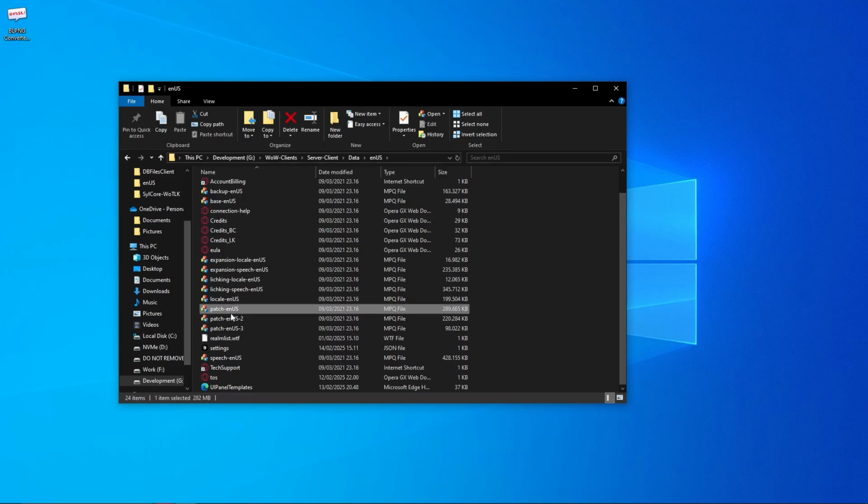So the patch files are basically for each of the expansions. This is vanilla. Here you find everything for vanilla. Here you find everything for the Burning Crusade. And in here you find everything for Wrath of the Lich King.